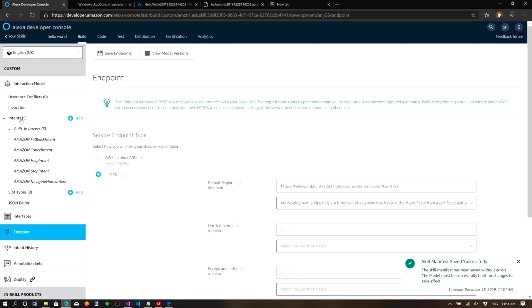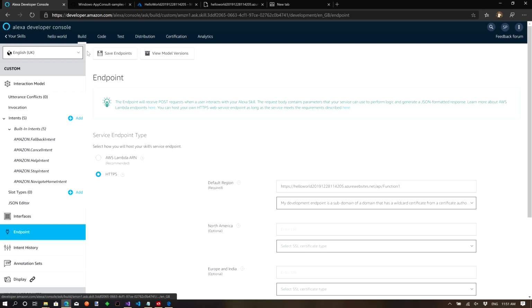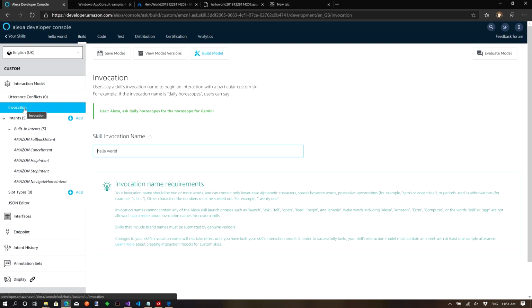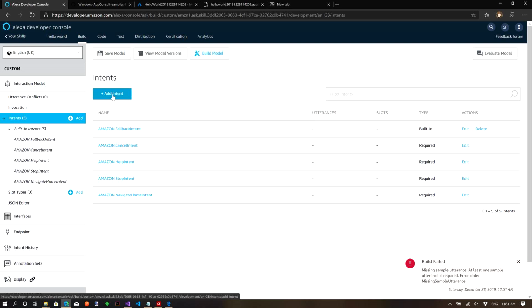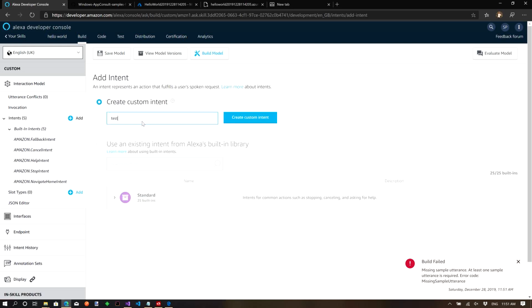So now the endpoint's set up, just need to check the invocation name. If you've set it up as hello world all one word, then there'll be an error at this point. And basically that's because the invocation name has to be at least 2 words. So when you say Alexa open and then put your skill name, that name has to be 2 words. In this case it's fine, it's hello world as 2 separate words, but there's still a problem, which is the fact that we haven't asked it to look for any phrases, any intents. Not going to go into intents in this screencast, that's for a later screencast.